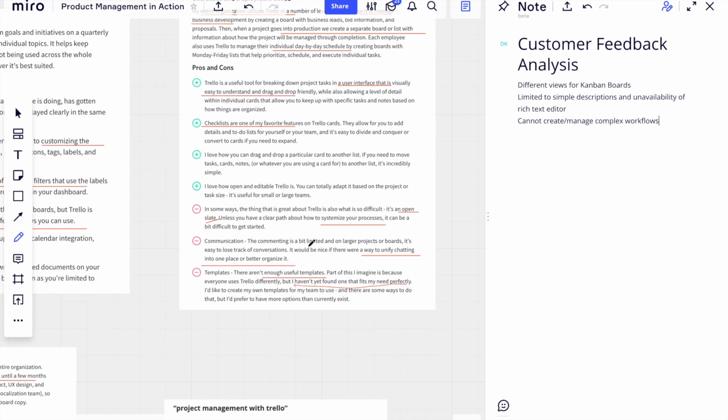Then they're saying communication, the commenting is a bit limited, and on larger projects on boards, it's easy to lose track of conversations. It would be nice if there were a way to unify chatting into one place to better organize it. So this is an interesting feedback that they're mentioning.